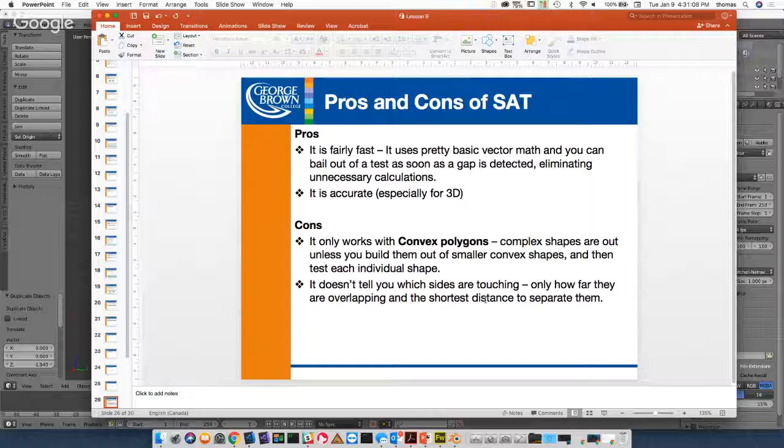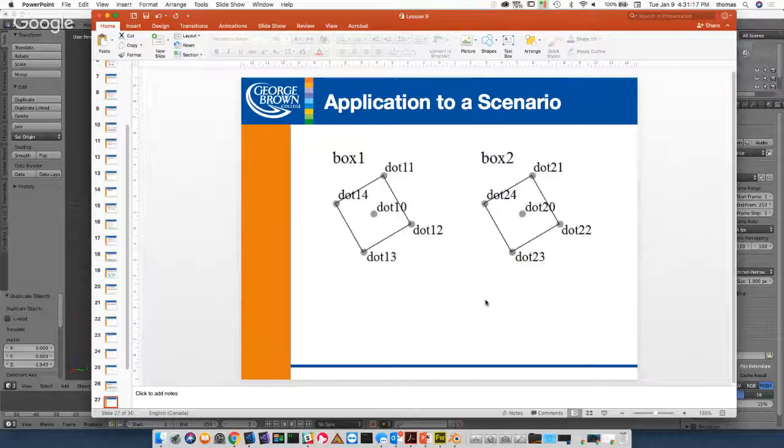All right, and the other part is it doesn't tell you which sides are touching, only how far they're overlapping into the shape. So here's the idea. I have these 2 objects. They're boxes, and some old code. This is actually AS3 ActionScript, right? It doesn't matter. I want you to think about it as pseudocode. It could work on any system.